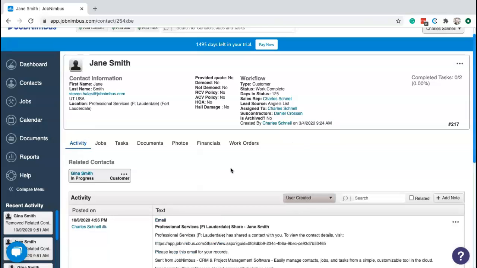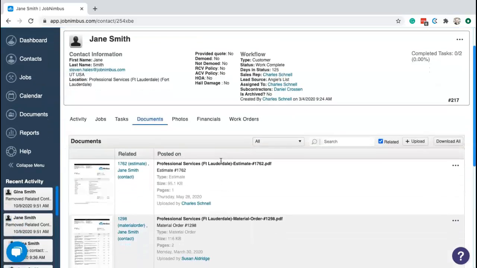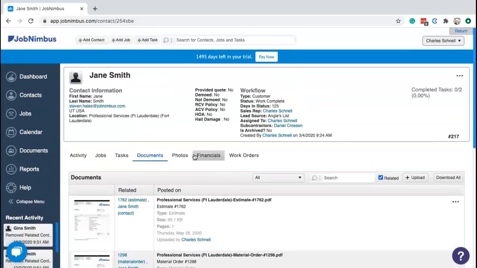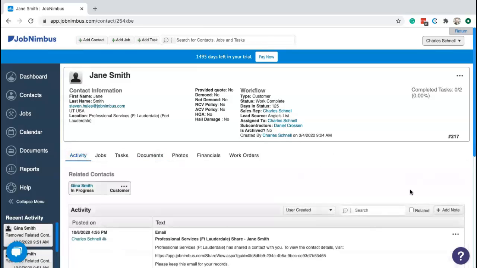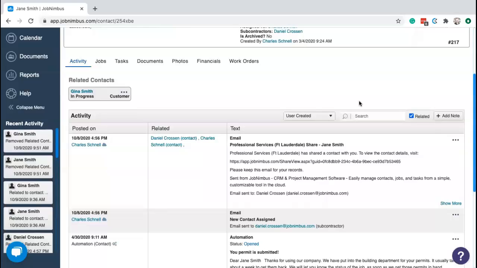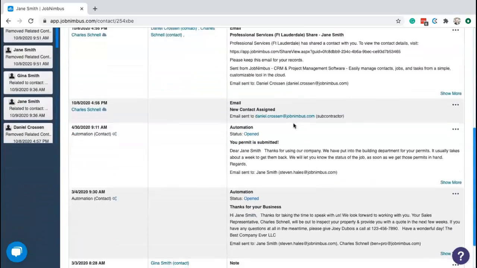There's also a couple of other things that have changed. So let's look through Jane's file real quick. You might notice that there are more documents in Jane's file now. We'll also see that there are more financial documents, and we can control what we see in Jane's file with this related checkbox that Logan talked about earlier. When you check this checkbox, it'll show the activity and notes or documents from both files in the same file, in Jane's file. And I'll also show it in Gina's file.